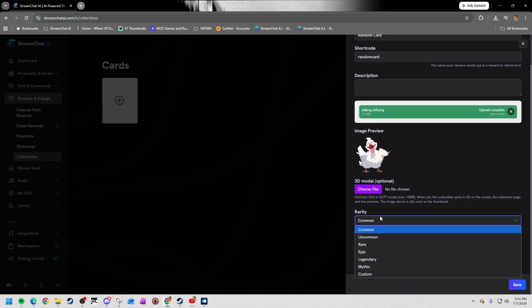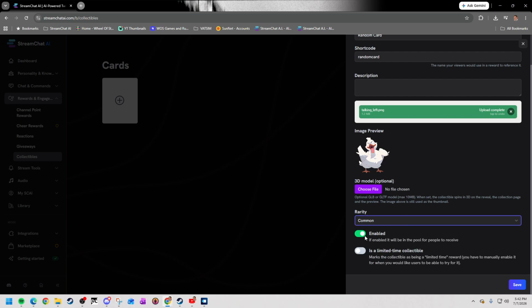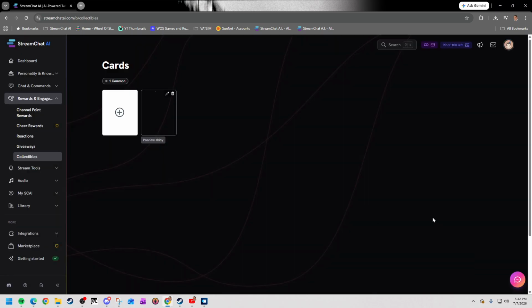Then I want to give it a rarity. So common, uncommon, rare, epic, legendary, mythic, or custom. If it's enabled, it will be in the pool for everyone to receive. Or if it's limited time collectible, it will mark it as being a limited time. And then you manually have to enable it for it to then be shown. So if you use this option, you're going to want to select this and deselect enabled. That way, when it's ready, you can select enabled and it will then show. If that enabled button is there though, it will always be enabled.